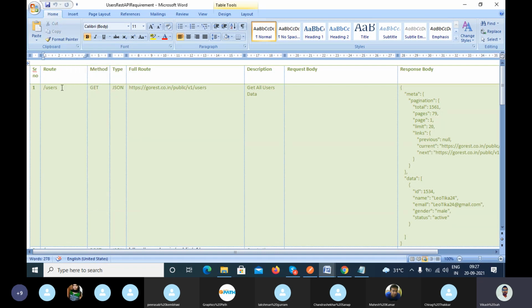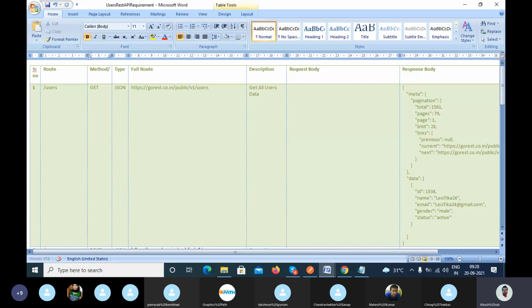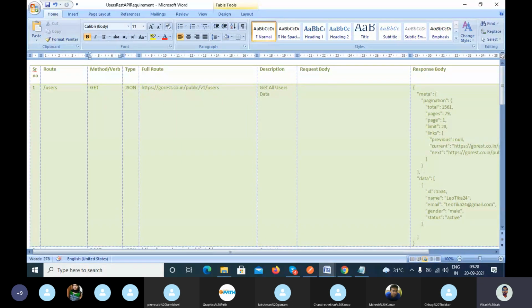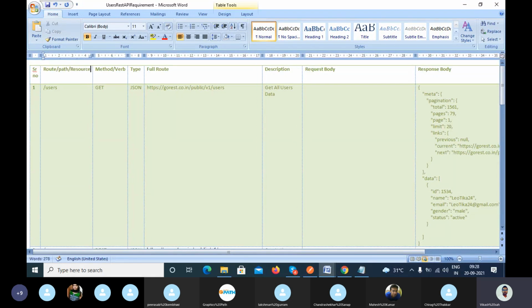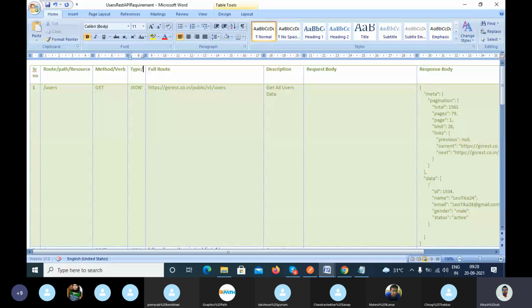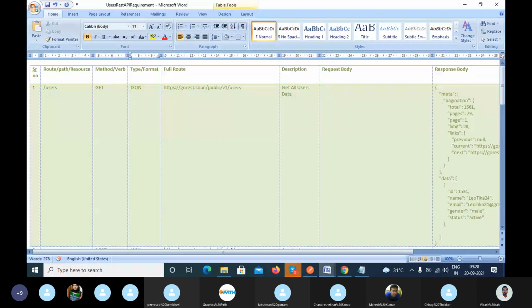Now here you can see the root is users. That means inside the users resource you have to create the data, you have to perform the CRUD operation, right? The method, in some requirements you will see verb. Here you will see something like path or resource, right? So there are different terms. The method or verb, right? Here you will see type or format. Here you will see full root or URL, full URL or host URL, something like that, okay?